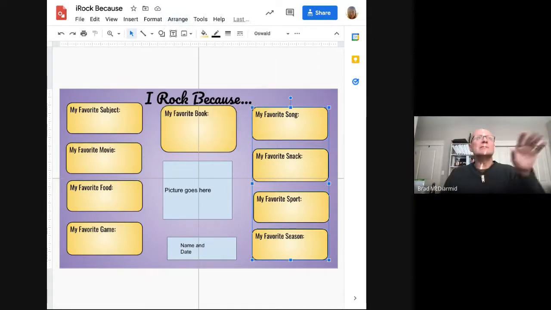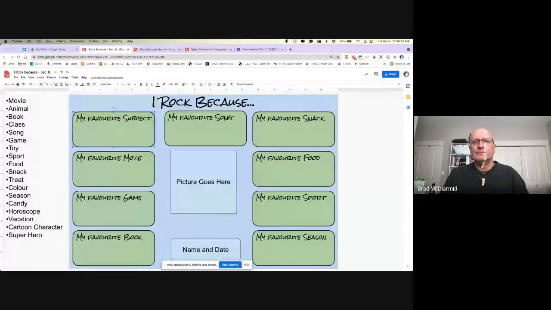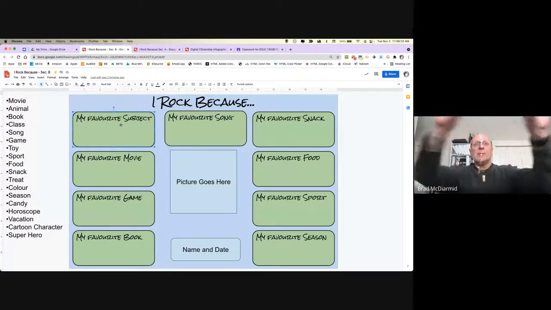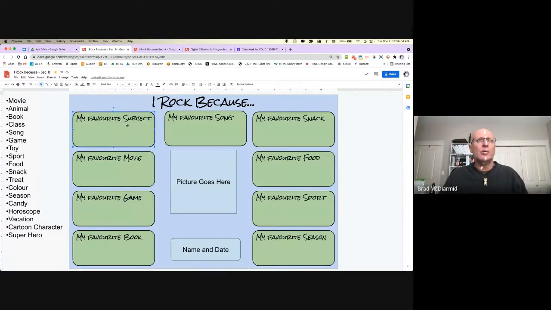Okay, so some more arranging. So what we're going to do now is, let me just share my screen again here. Okay, so what we're going to do is we're going to do the top, here we're going to do these all like this. So we're going to go the top 3. My favorite subject, my song and my snack.